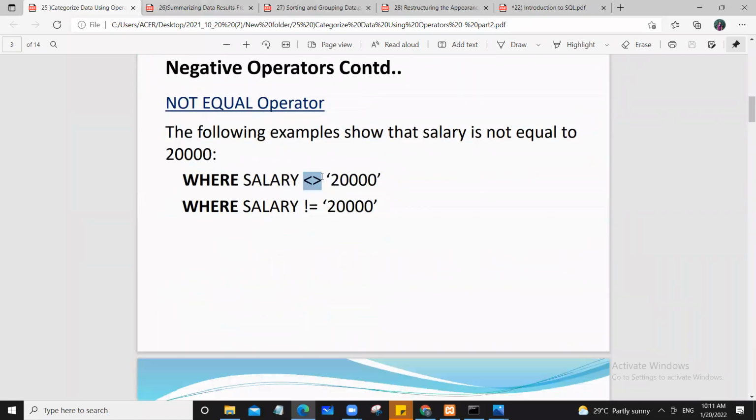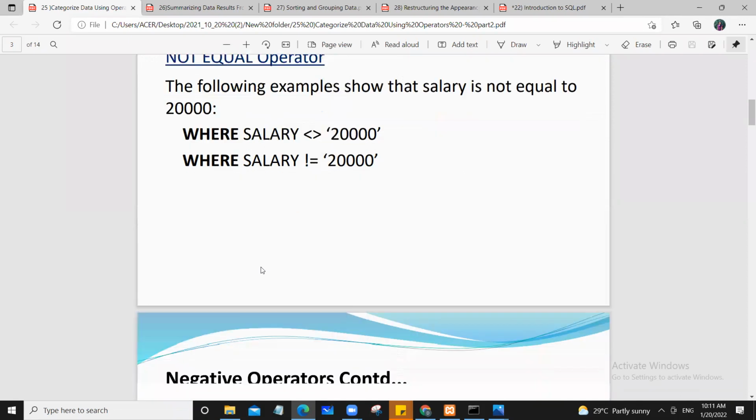We use this symbol in MySQL to represent not equal, but when you are using an Oracle database, you need to use this symbol to represent not equal. So this is for MySQL, this is for Oracle. We already discussed not equal.